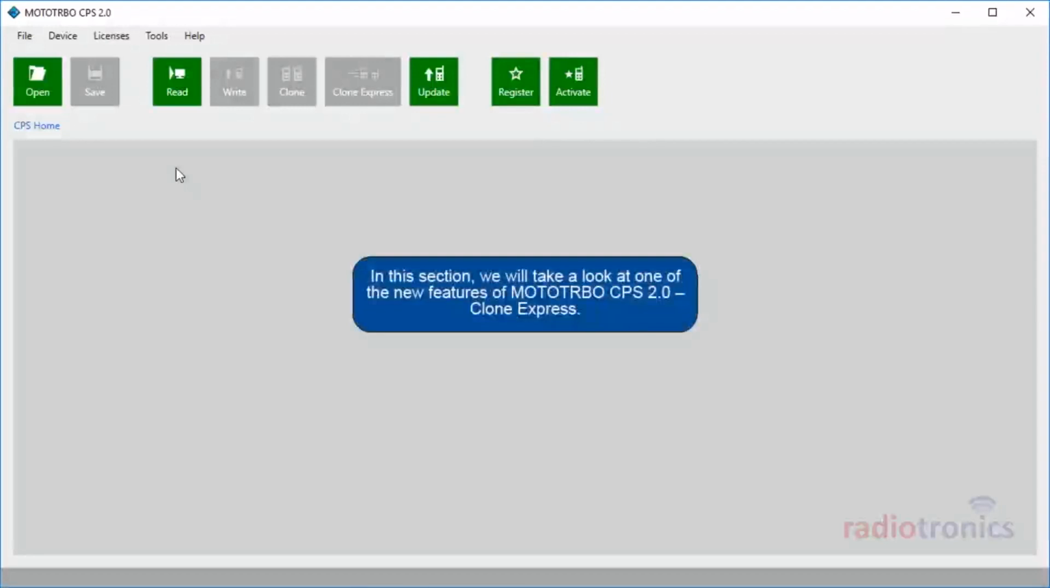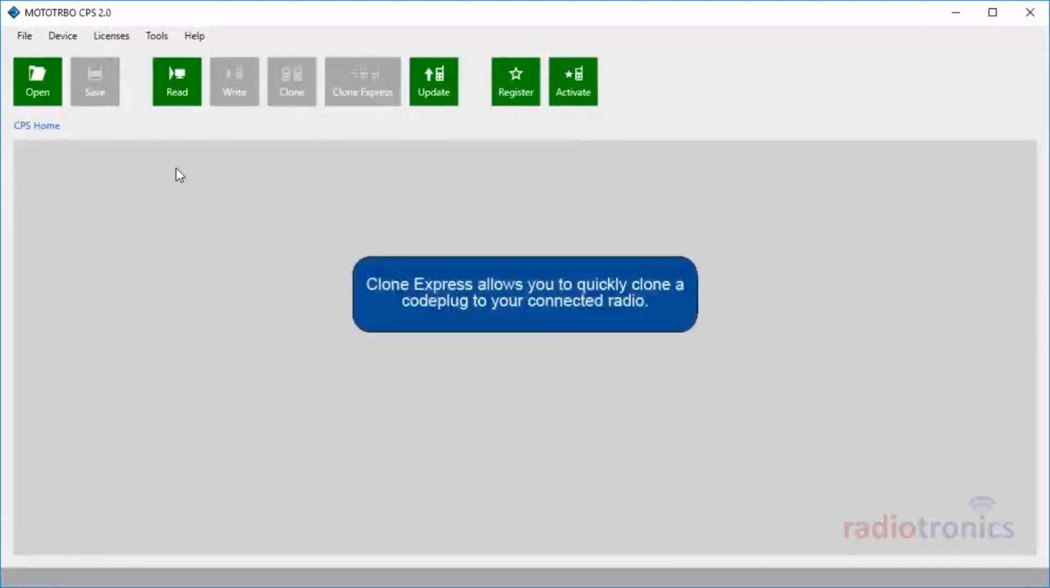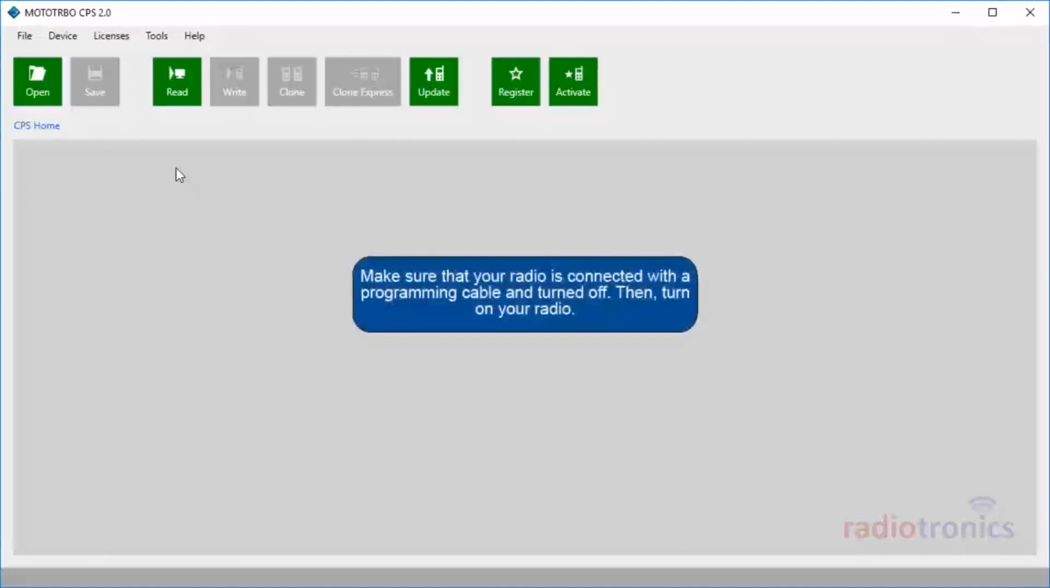In this section, we will take a look at one of the new features of MOTOTRBO CPS 2.0, Clone Express. Clone Express allows you to quickly clone a code plug to your connected radio. Make sure that your radio is connected with a programming cable and turned off. Then turn on your radio.